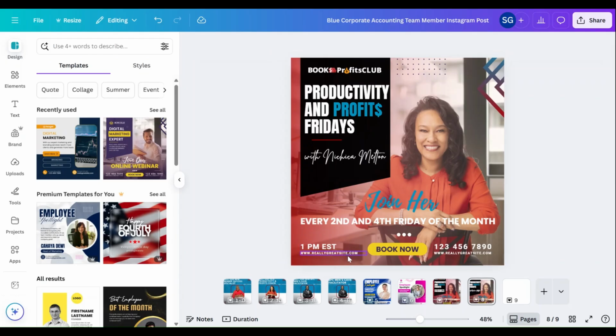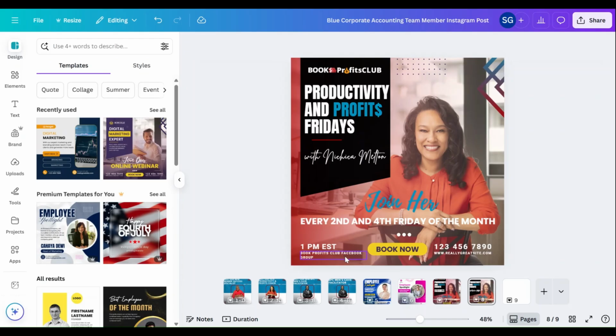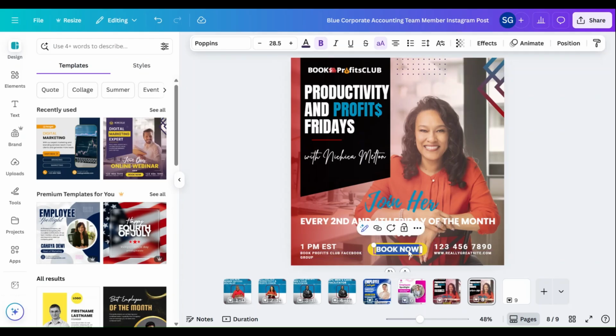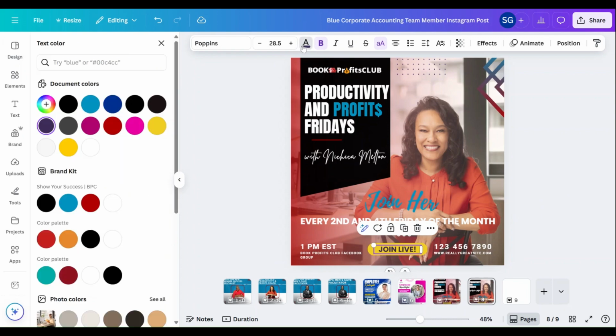And then we're going to go ahead and just put join live here instead of book now, and change this font to black, and change the color of this particular button to fit the brand. So we're going to make that blue so that it pops, and there's not that much blue on the graphic. We're going to change the font to white because it looks better with that blue. Then we're going to make it a little bit bigger.